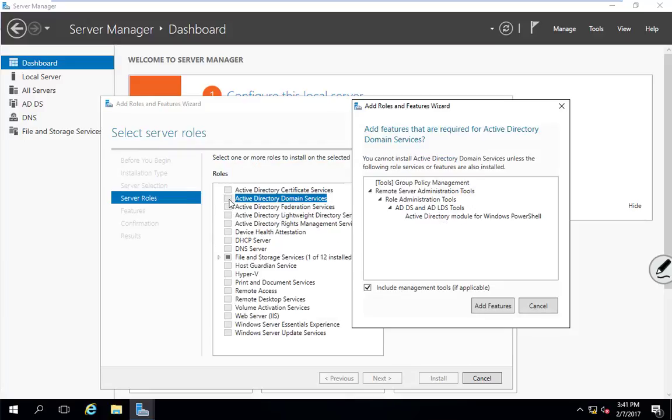As soon as I click the checkbox, it brings up these additional features. Does this list look shorter to you than the feature list you had the first time? Yes. It's a leading question. Yes, it is a shorter list. Why? There are no GUI tools.